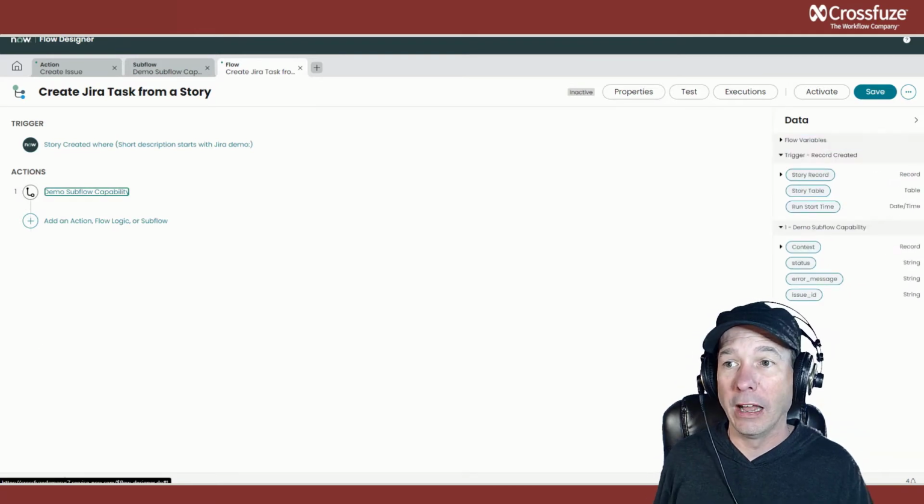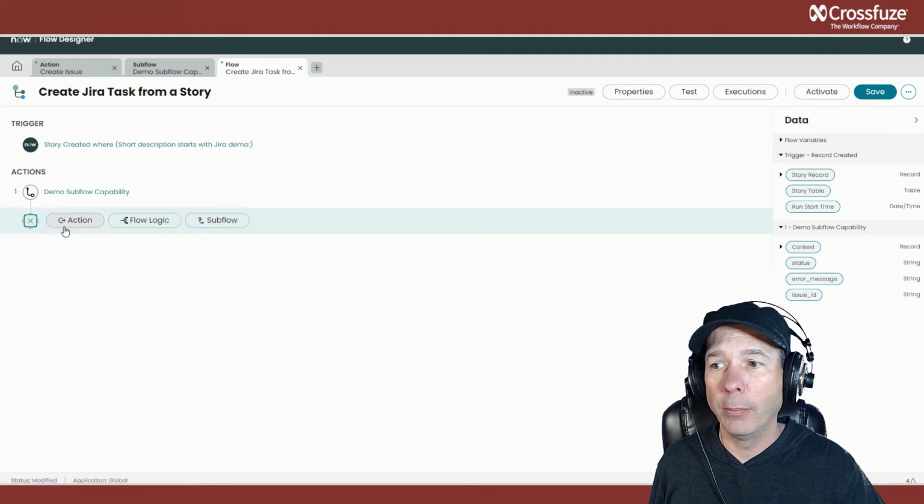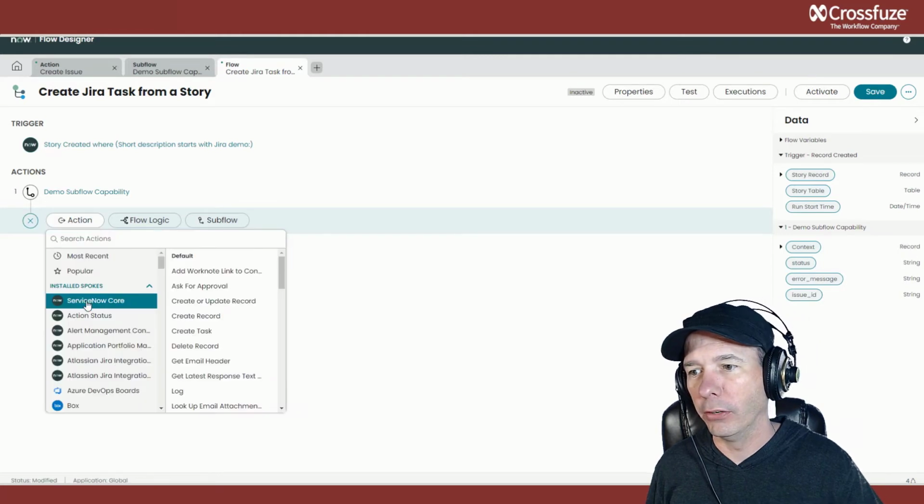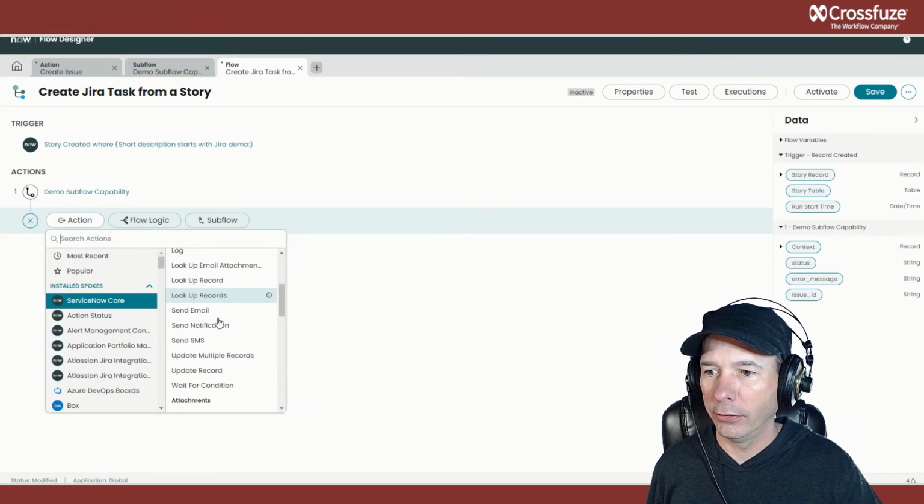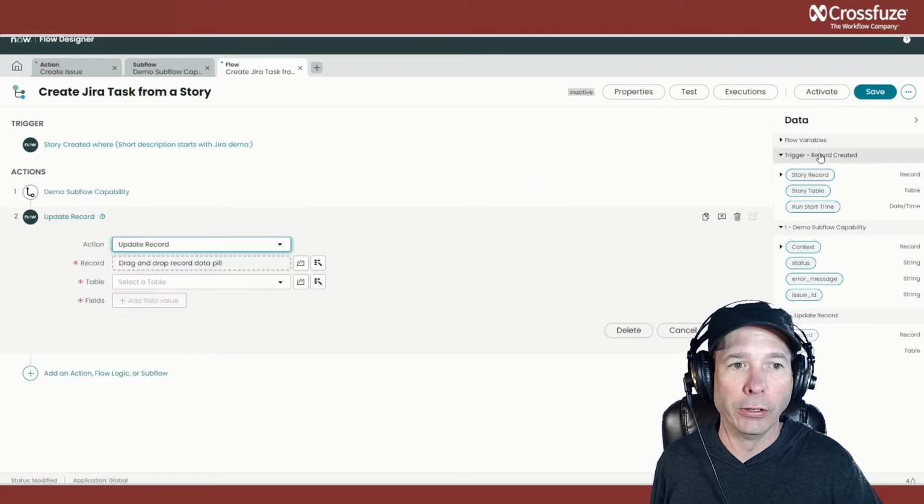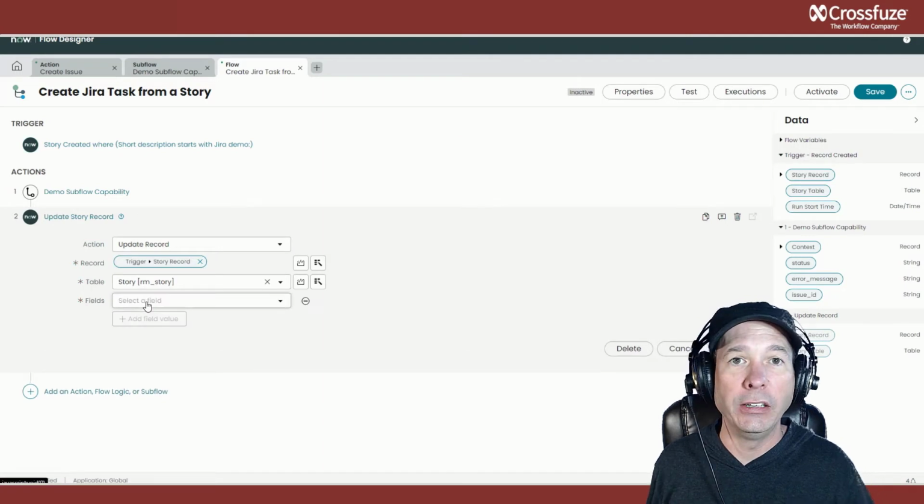Now in this particular workflow, I might want to do other things. One of those things would be to update the story to let it know which issue it's related to. So we're going to do an update record action. I've got update record, and the record we want to update is the story. So I grab my story record, drag it over, and now I can update any field on that story record that triggered this entire workflow.